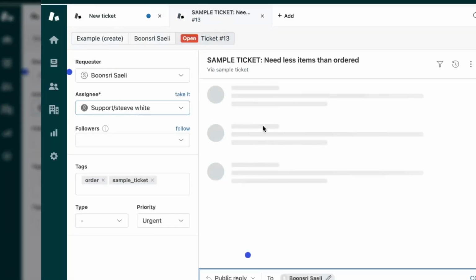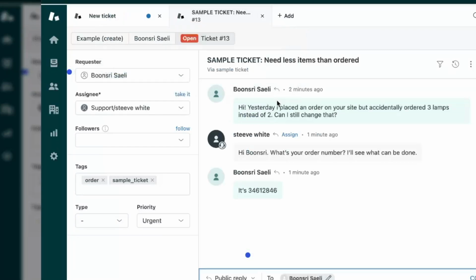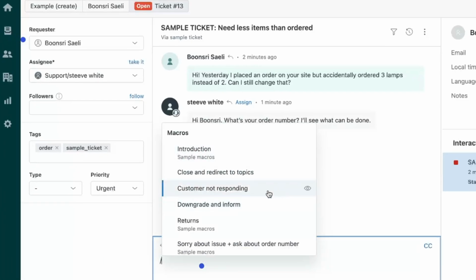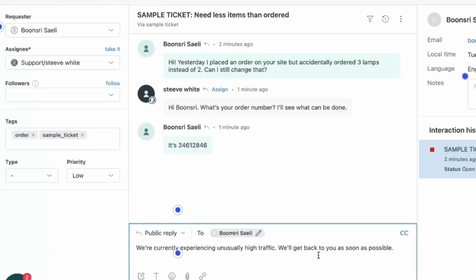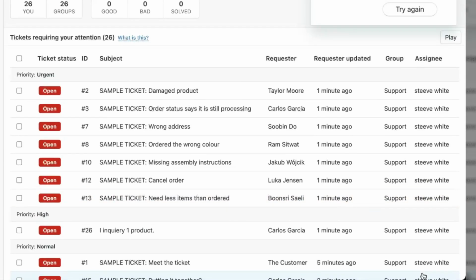So if you click in it, it's going to pop out the ticket that needs to be inquired. If I click here, the customer says, "Yesterday I placed an order on your site but accidentally ordered 3 lamps. What's your order number?" And here's my order number, or of course the order number of this customer. Usually what I need to do is add a forward slash, and now I have the downgrade and inform, just in case you have some issues here with your channel or whatever. I submit this as open, and I can now move on with the ticket and update it with all the saving stuff.